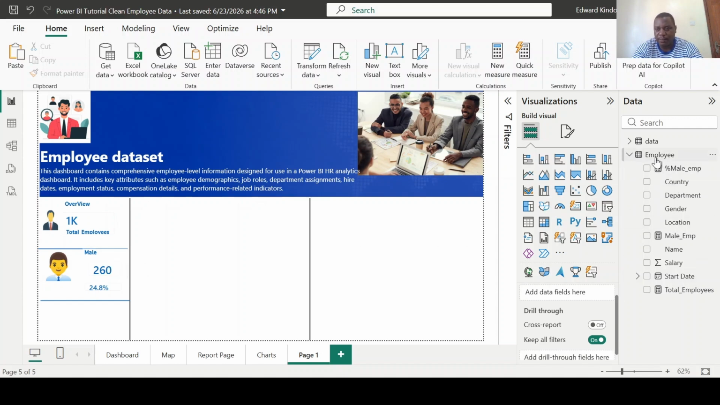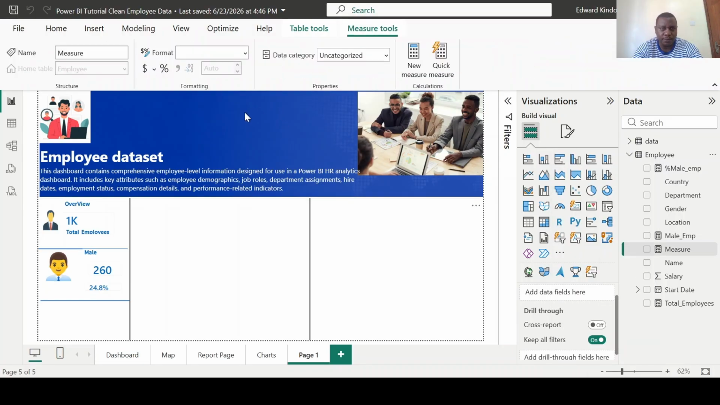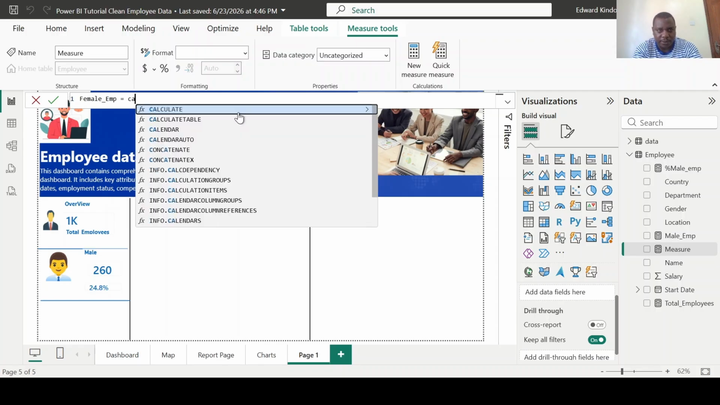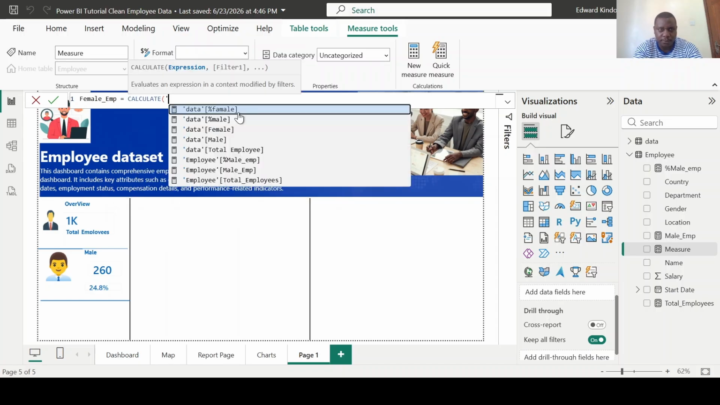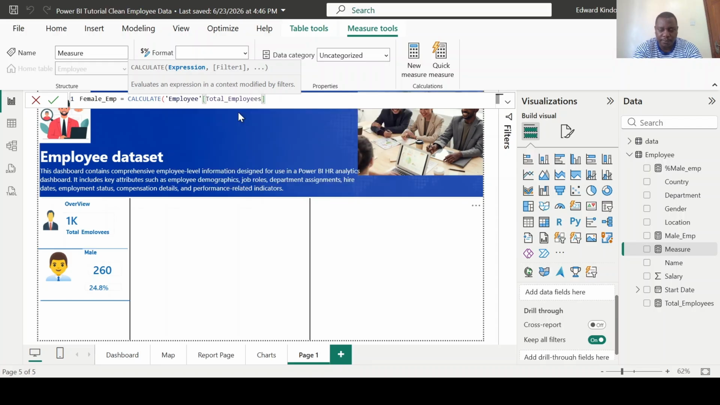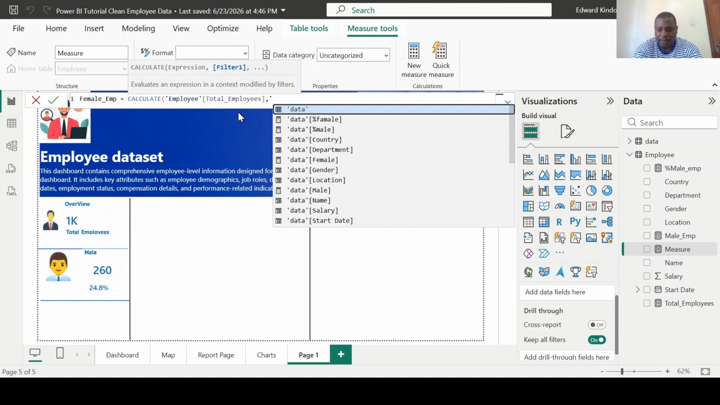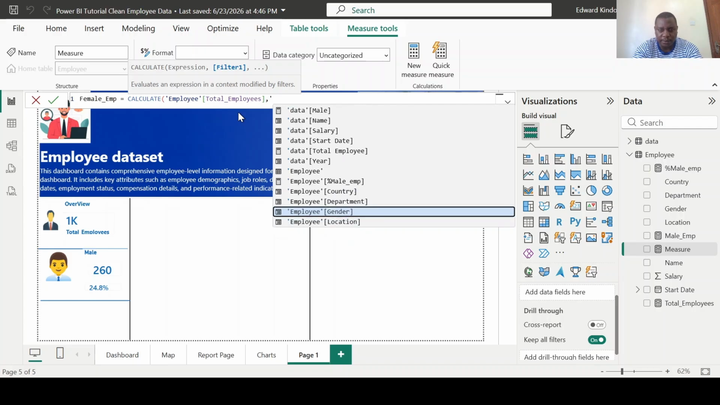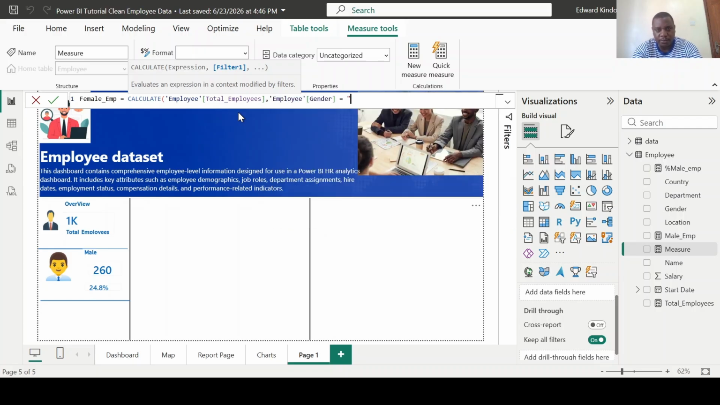I'll come and create a DAX measure. Name it female_employees, which will equal to calculate total employees in the employees table, then the data set, which is employee gender equal to the female employees. Close my parentheses and commit.